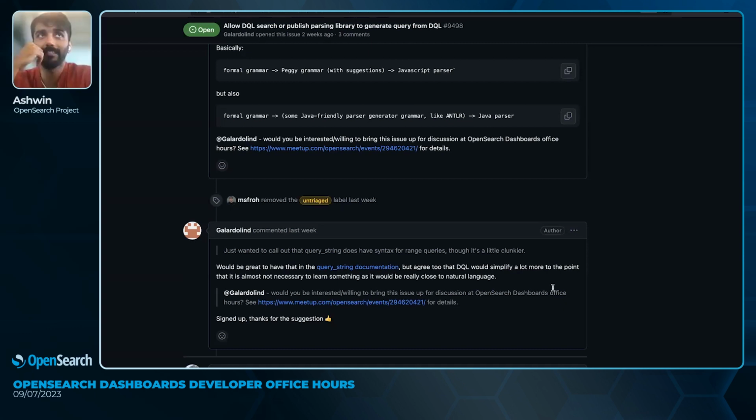Yeah. The reason I mentioned that is also because DQL is actually, when we forked Kibana and made OpenSearch Dashboards, basically KQL was just copied over.